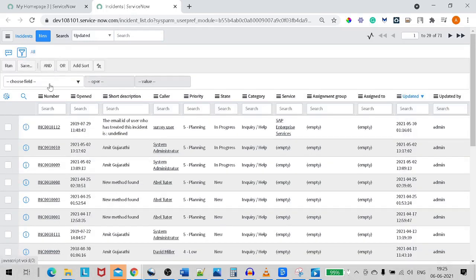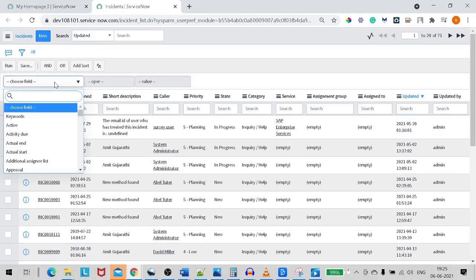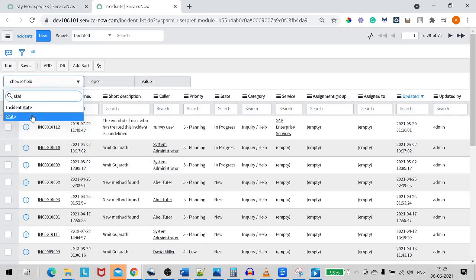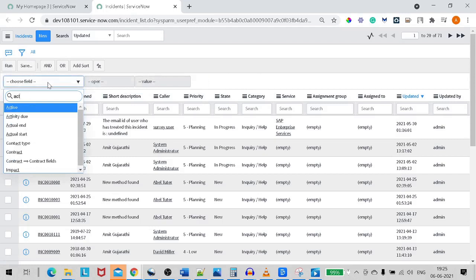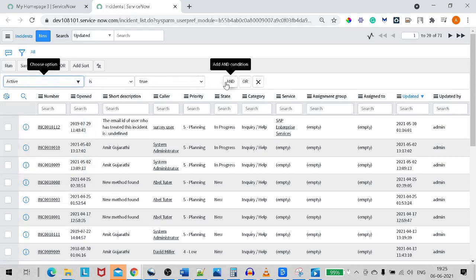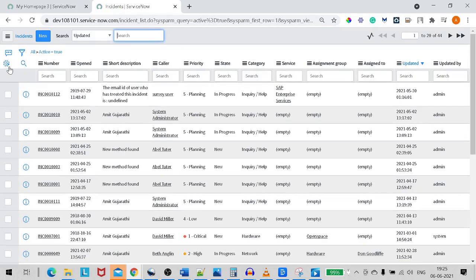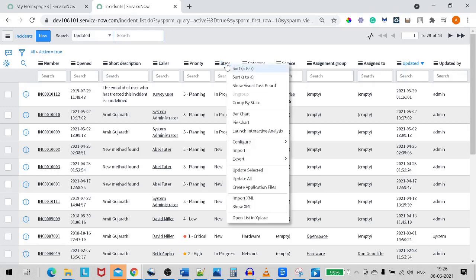I will add state is, sorry, I want to see active is true. That's all. We have to first find out all the active incidents, and based on these active incidents we want to see how many incidents are falling in which state. So you can go to the state, because we want to do group by state. Right click on group and you can click on the pie chart. So we'll be creating a pie chart for this.